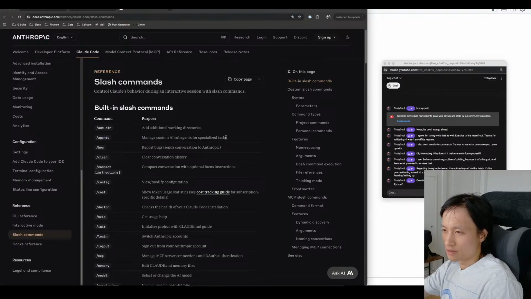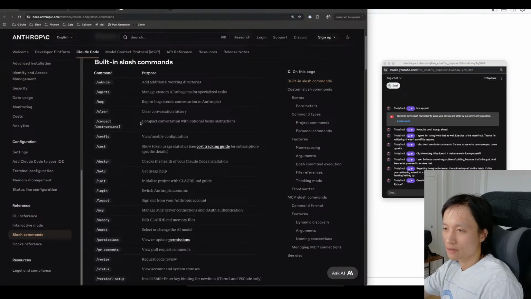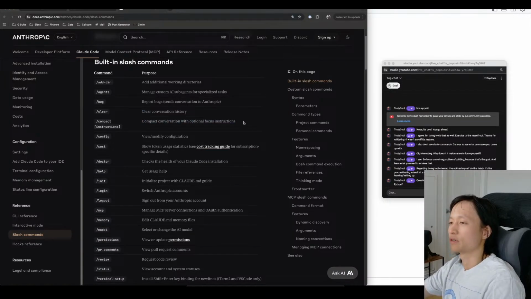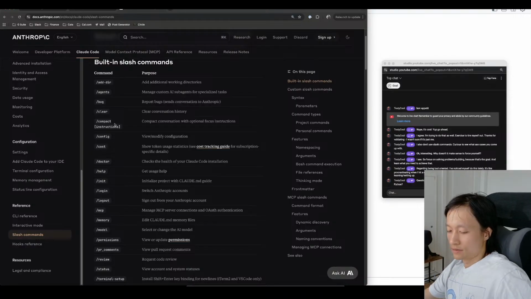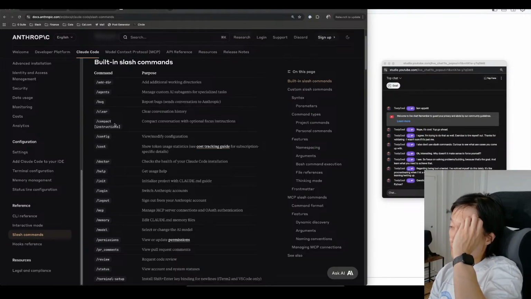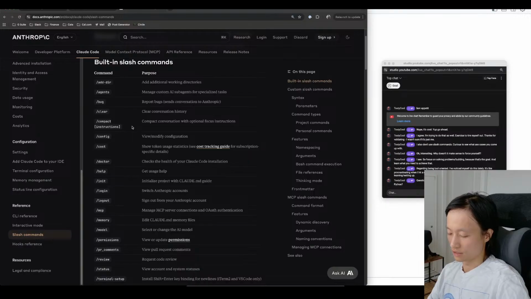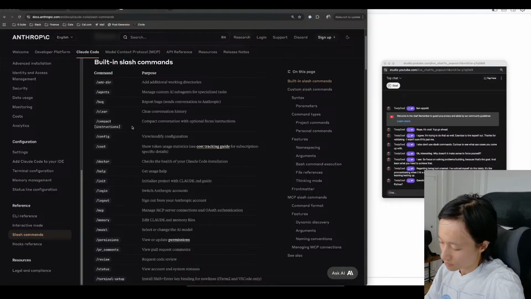Agents, yeah, manage custom sub agents. Yeah, report bugs. Nobody ever uses this except for Anthropic themselves. Clear conversation history. Compact conversation with optional focus instruction. Oh, that's cool. So usually when you type in a bunch of stuff in Claude and it's been a while, the context window gets filled up pretty quick. And Claude Code automatically compacts, aka summarizes, your conversation history. But I didn't know that you can pass in instructions. So you can be like, summarize, but since we're working on this task, leave more details about a particular thing, for example.